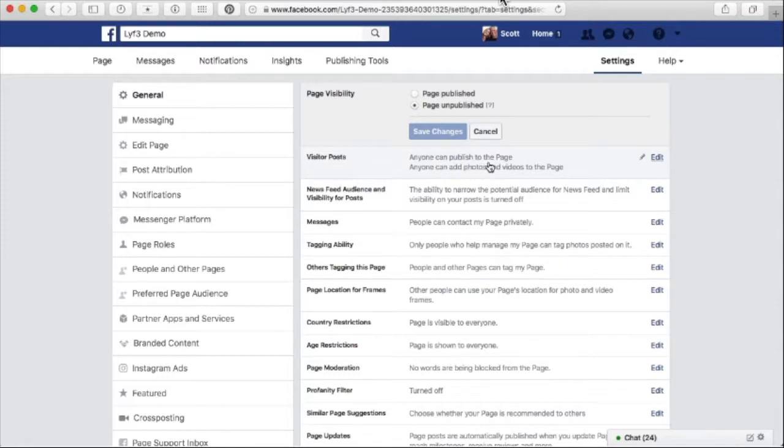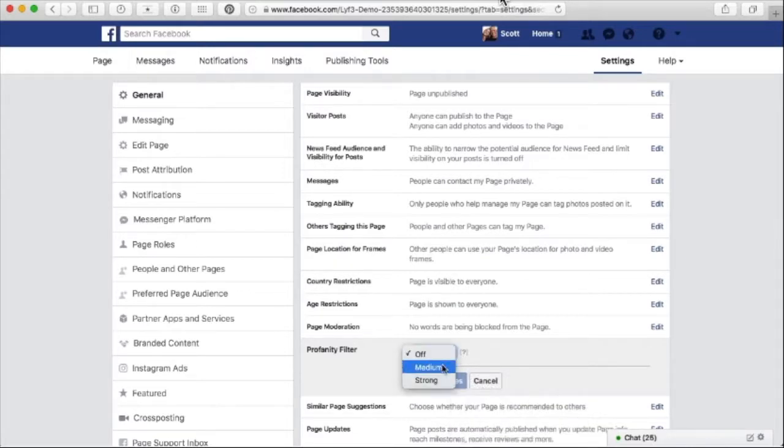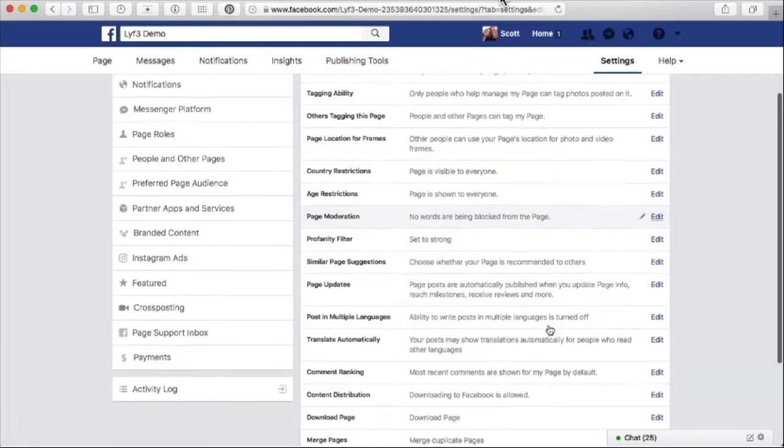You can go through all of these different settings. Visitor posts, if you click edit, it'll allow you to edit that. Newsfeed audience and visibility for posts. Just read through each of these. If there's any question, go ahead and click on the edit link and check out the options you have. Now, the one down here I'm always going to deal with is the profanity filter. For me, that's important. And so if we click edit here, the options I have are medium to strong. I'm going to set mine to strong and then save the changes.